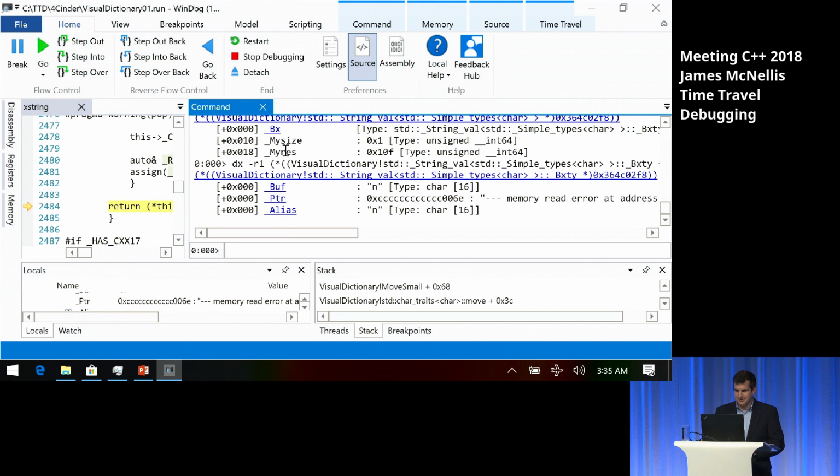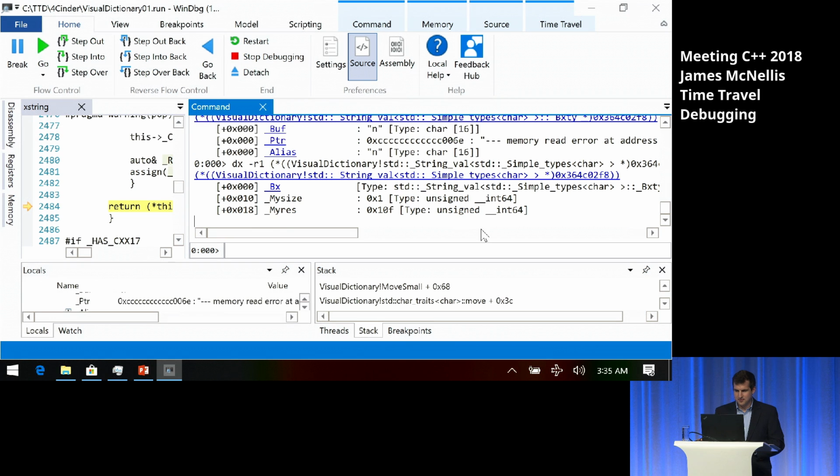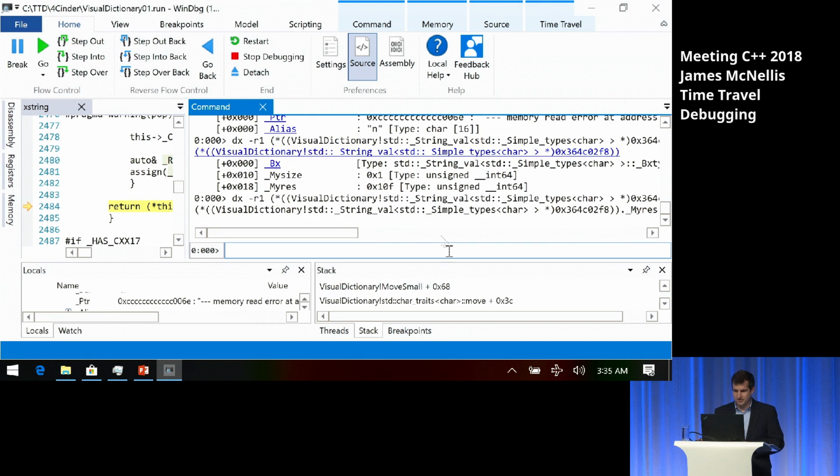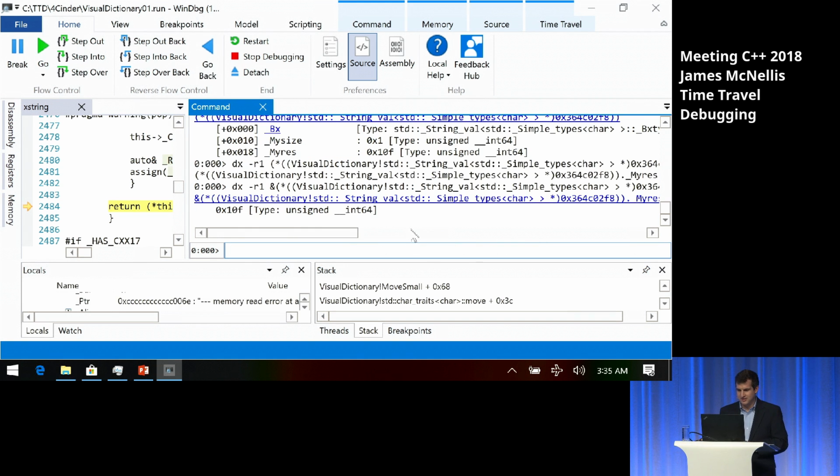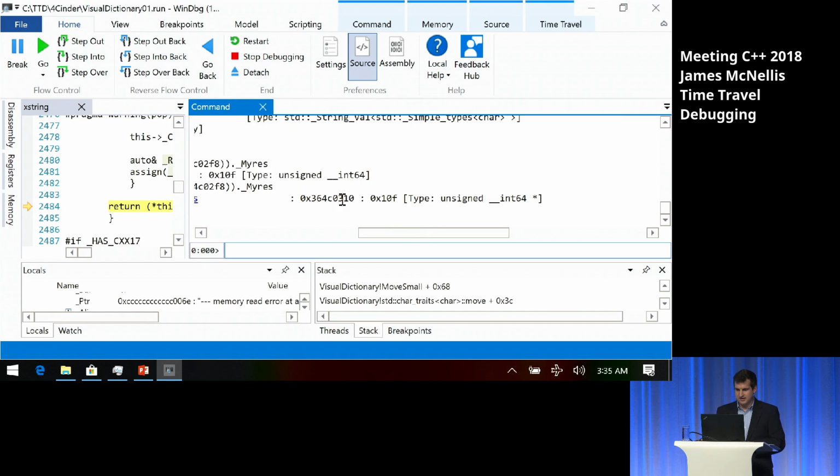And here it is. So we can see I've got myres here, so I'm just going to take that previous command that I ran and look at it, and we can see it's going to print out that its value is 10f. I'm not interested in its value, though. I'm interested in its address, and you can actually get that in C++. You just apply the ampersand to something to get its address. You can do that in the debugger as well. And so we can see here, this is the address of that.